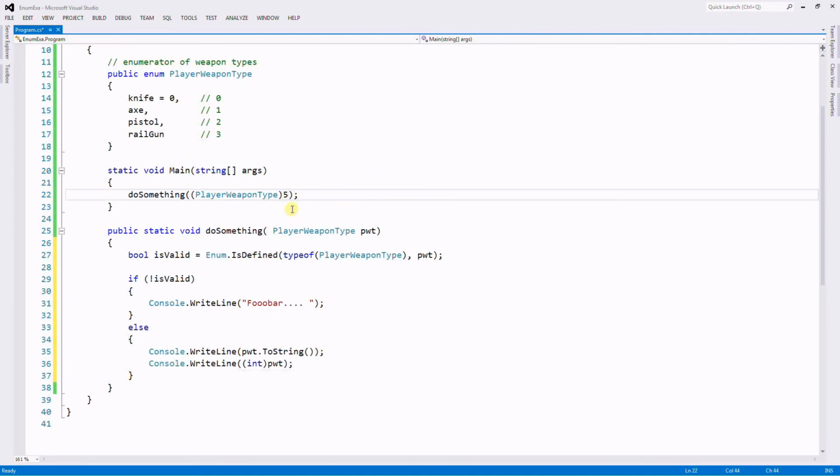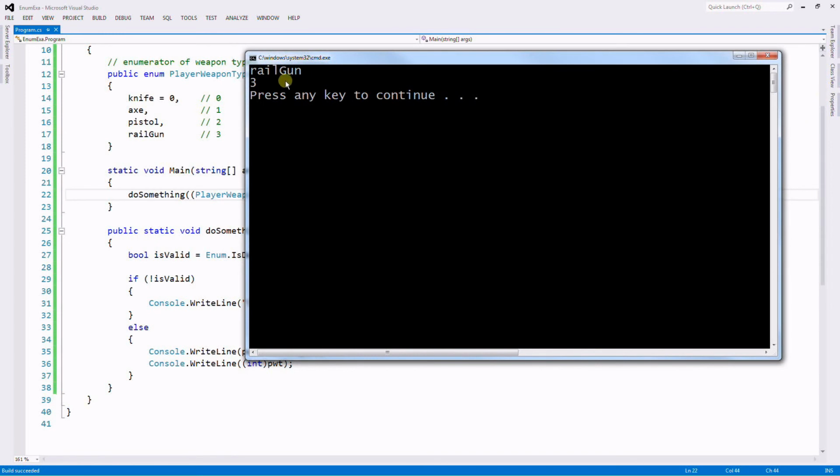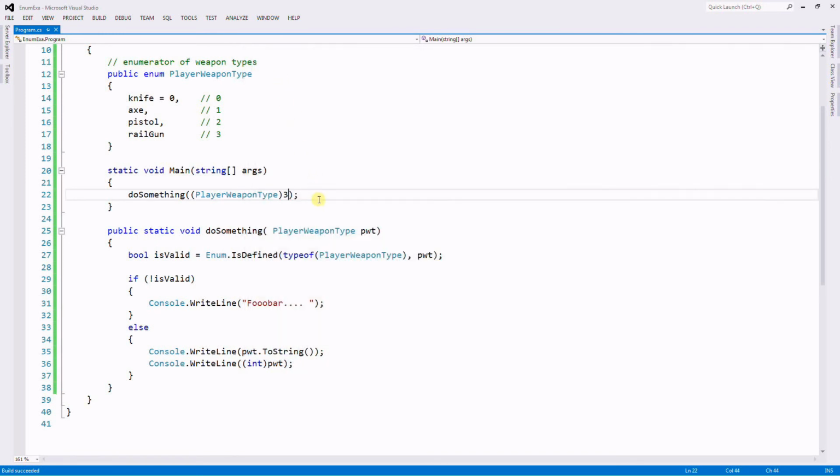So we're going to pass an invalid value, which is 5, and if we do, we get foobar. Let's pass a valid number, 3, then railgun and 3. The whole point of using an enumerator is that it forces whatever you're passing to be within these values. But you still need to test it, because there is a way for the programmer to force a value within your parameter that's not here, and the way you handle it is by testing.